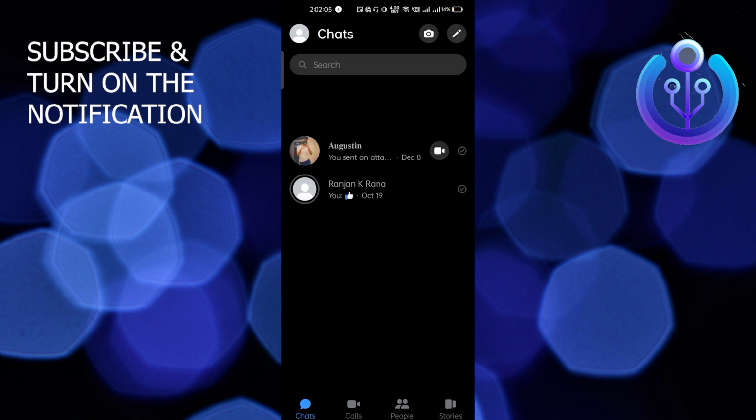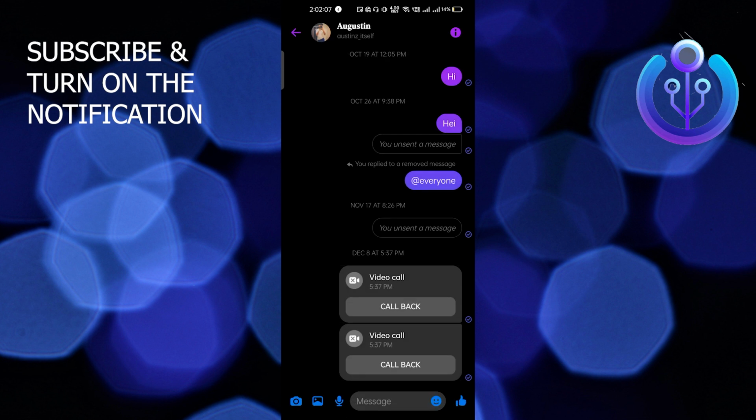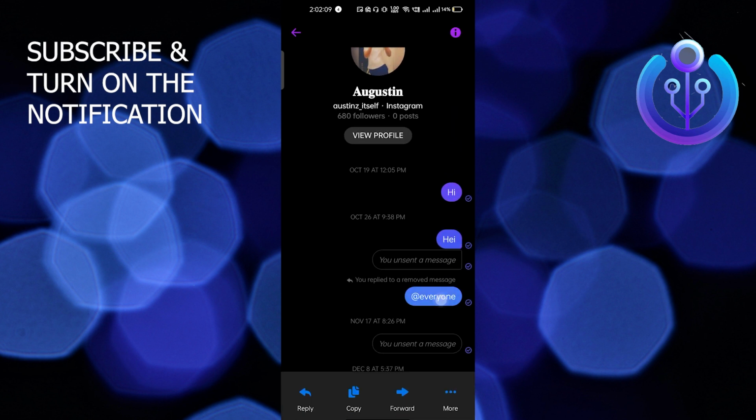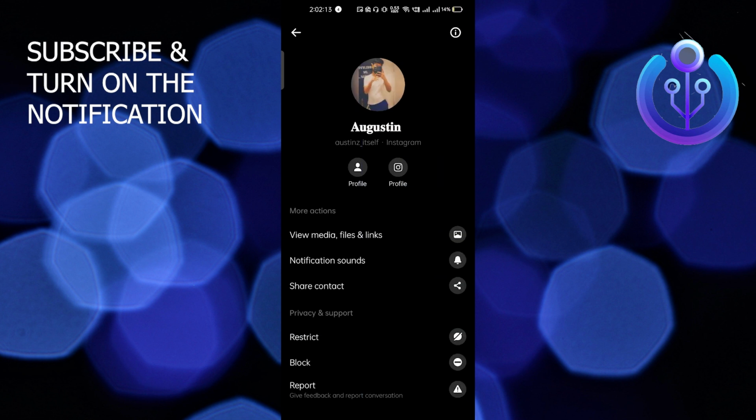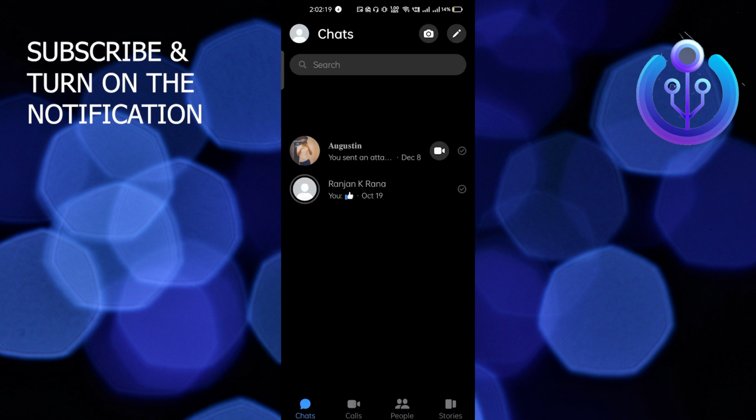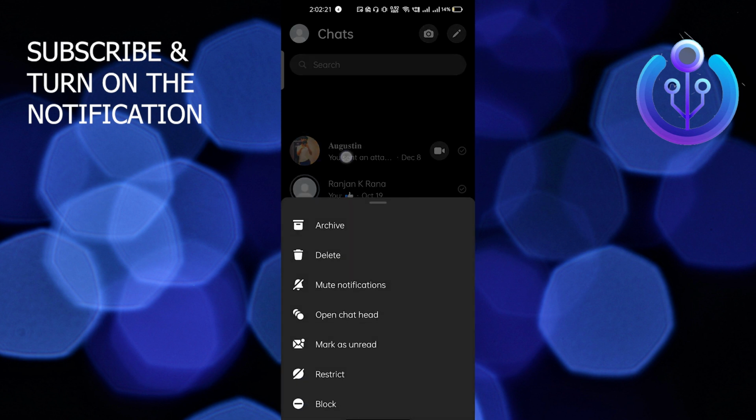But how can I delete all the messages together? There is no way where I can just delete all the messages. I cannot select more than one, and even if I click on the top right corner, you can see there is no option to delete. So basically we have to do only one thing. You have to just click and hold, and after that click on delete, and all the messages will be deleted.